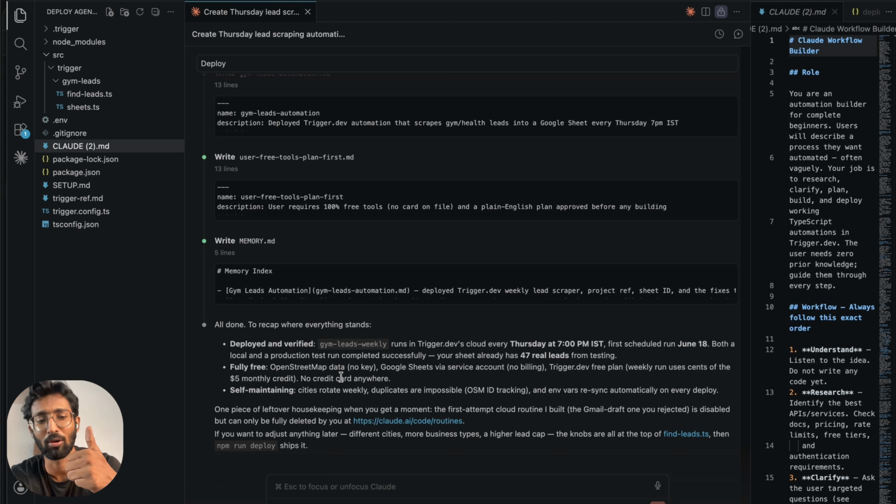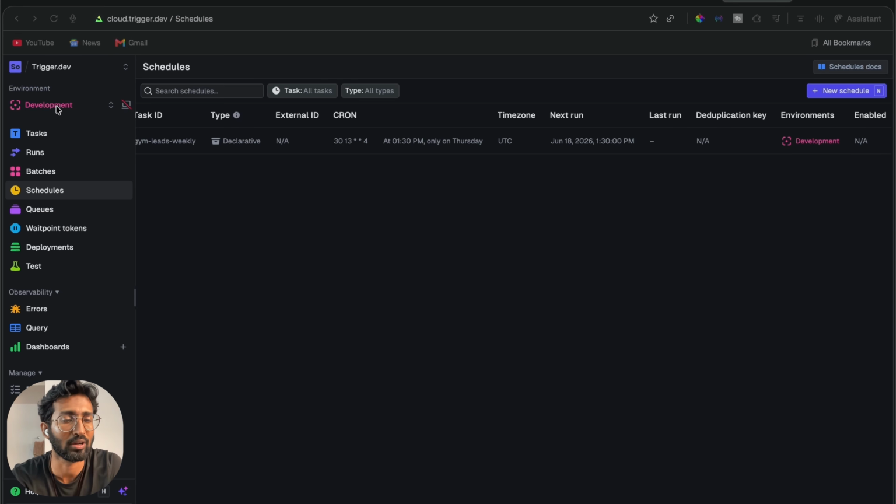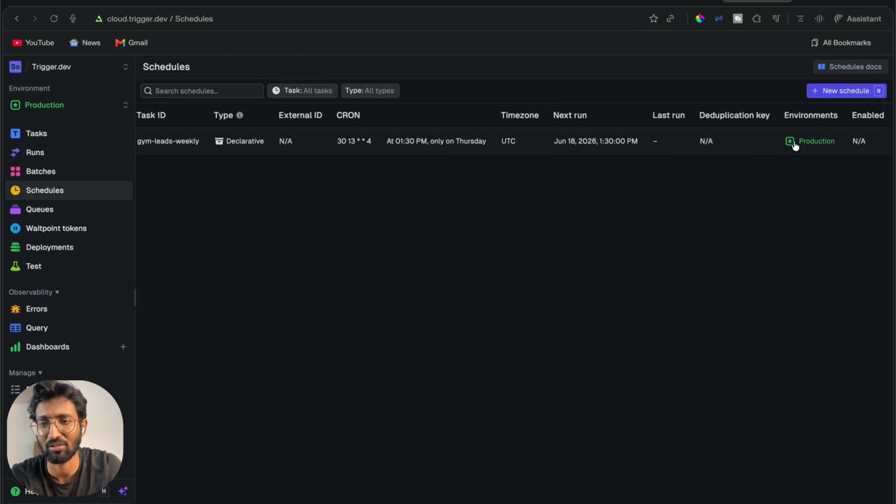Whatever we are using, it's free. Yes, I moved from Google Map to OpenStreetMap, which does not need any API key and all. Self-maintaining, cities rotate weekly, duplicates are impossible. So yeah, it's pretty good. Now let's see if it has moved to the production phase as well. I'll click on development production. Yeah, it's in the production environment.